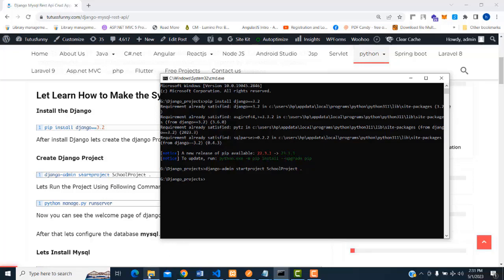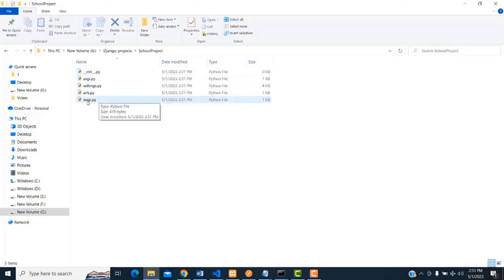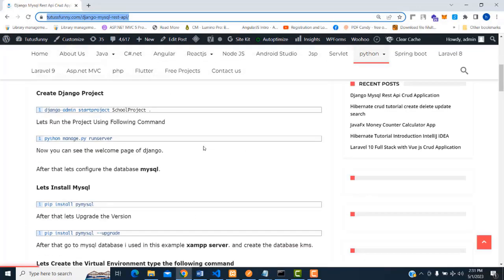Right, now let's check on the folder structure. Here your project has been created, school project. This is manage.py. Here we have to run the application. Here you can open it. Here these are the files that have been created, right? Okay, now what you're going to do is go back to a folder.